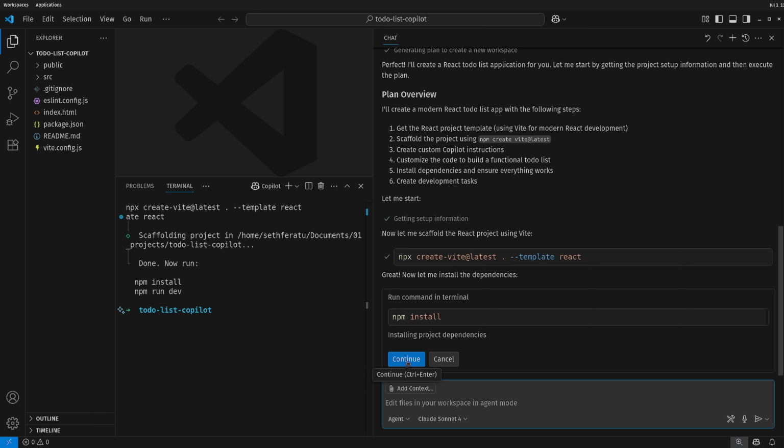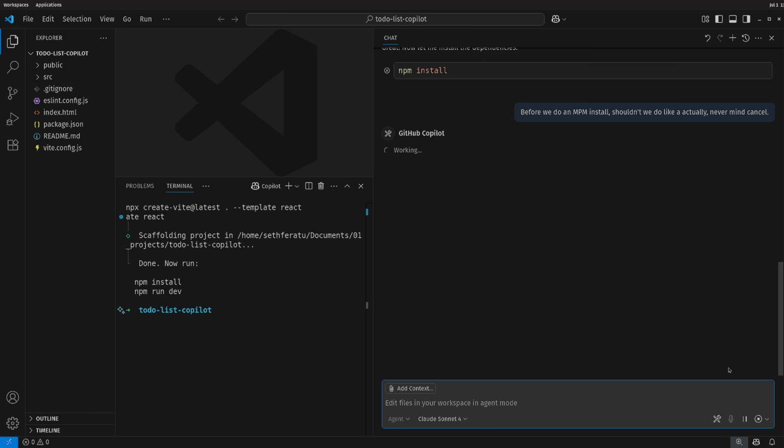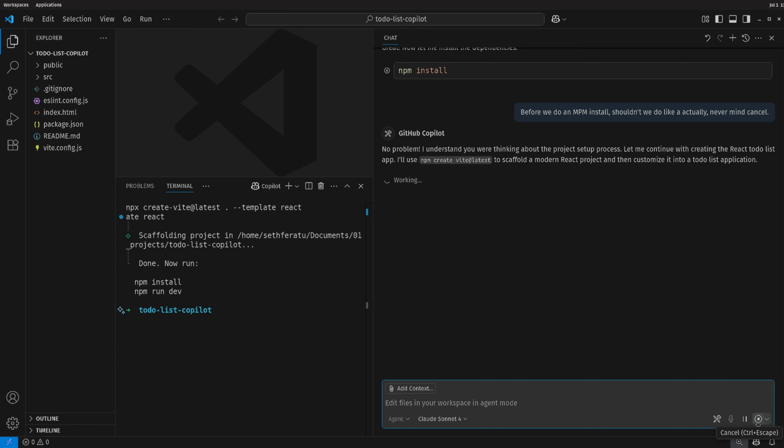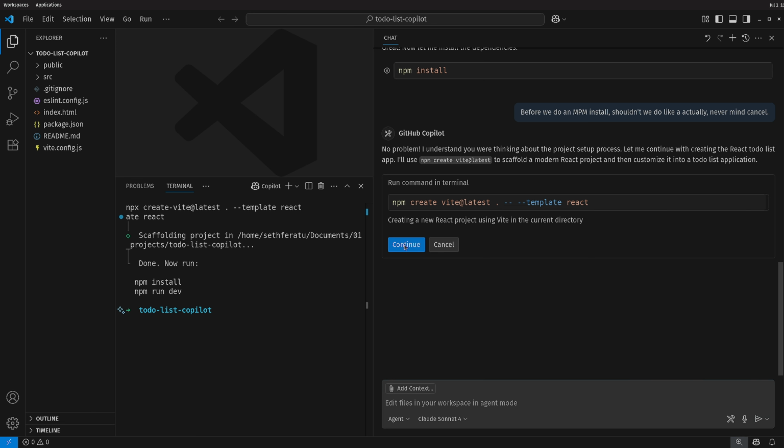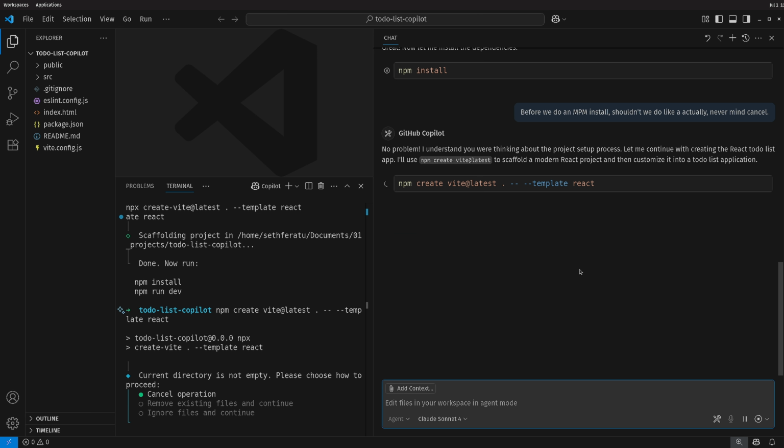Wait a minute. I'm going to ask it. Before we do an npm install, shouldn't we do like a... Actually, never mind. Cancel. I think it's actually doing the right thing by doing this. I wanted to do like an npm init -y, but I think this create does all of that good stuff, so I don't need to do that. So I'm just going to let it do its thing.